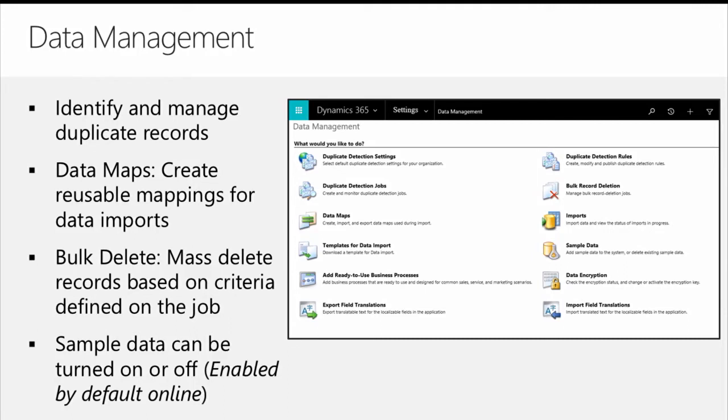So a lot of times what you'll be doing is importing information into the application. And when you're importing information in, depending upon where it's coming from, maybe like an Excel spreadsheet or something like that, you may or may not know what specific fields you want to put that information into inside Dynamics 365. This allows you to set up reusable mappings that you can use for any imports that you will be doing as part of the application.